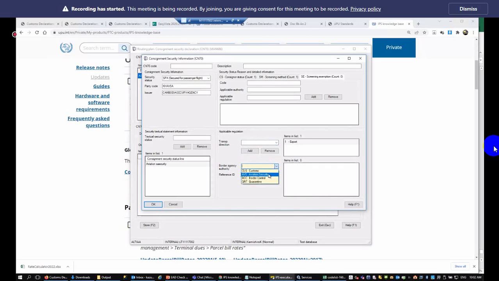And the next one is relevant to the AR flag. So here you need to select one of the four. It can be customs, aviation security, border control, guarantee. So maybe border control, and your reference, and add.